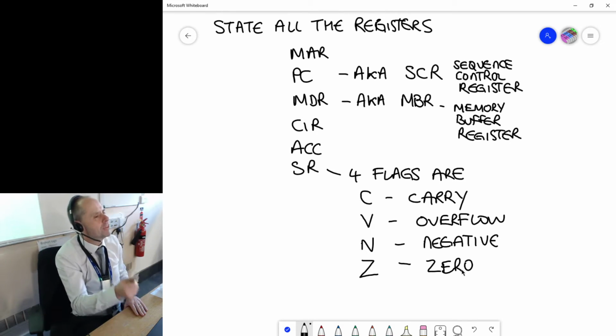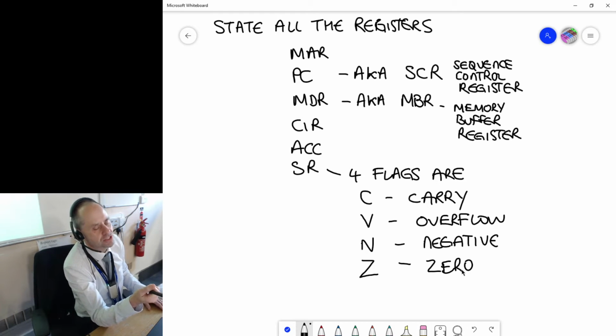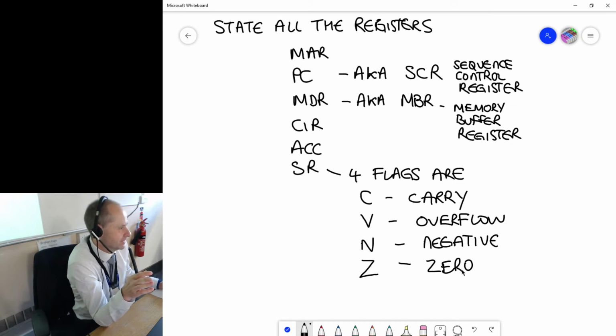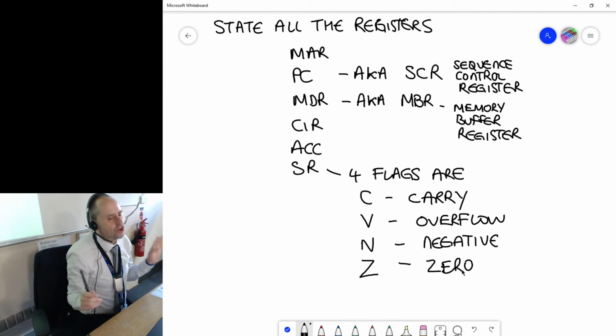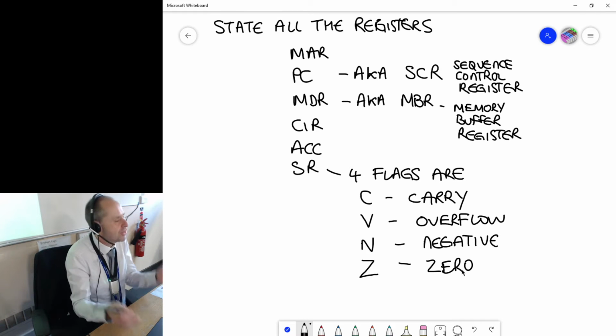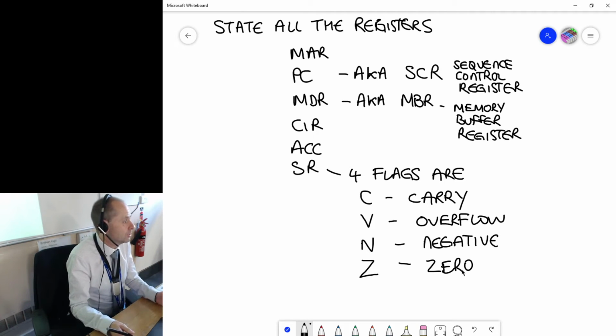Right, remember the flags in the status register, they're there for when we want to do comparisons, or we want to know what happened when we did something. It's the sort of thing that you don't worry about when you're working in high-level languages like C#, Python, C, and all that sort of stuff. You don't think about this stuff. But we're now having to think about this low-level code.